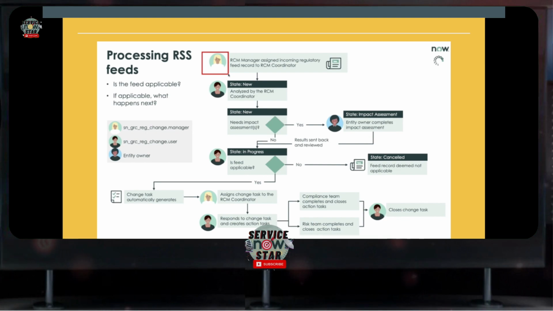Now, two things are going to happen here. If you do your impact assessment and those are good, you can go ahead and assign it to your entity owner, who completes the impact assessment. Your entity owners are going to complete the impact assessment, and you'll have a result, and those results go back to review. And is the feed applicable? Again, there is a decision. You have to decide, is the feed applicable?